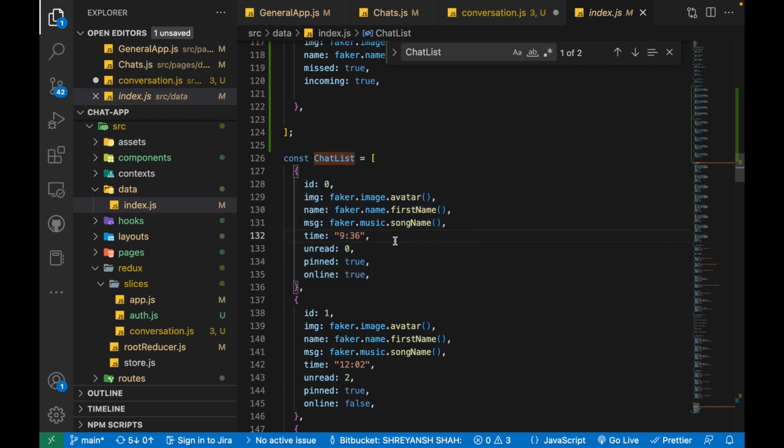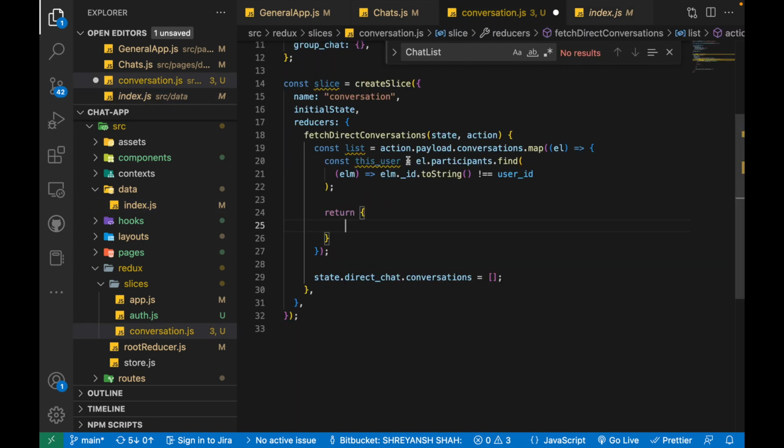Each conversation must have its id, the image of the user to whom we are communicating, the name of that user, the message (the last message that we have exchanged), the time at which the last message was sent, the unread count, whether the conversation is pinned or not, and whether the user is online or not. So we'll have to convert this list of conversations into that format. That is why we are doing all of this.